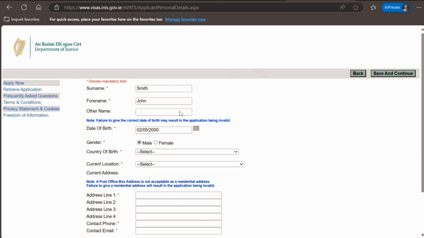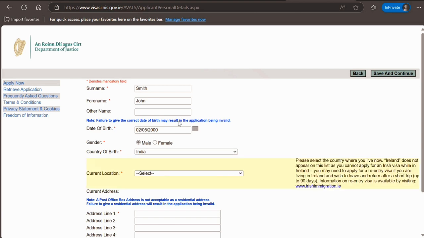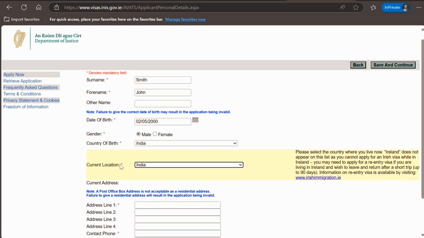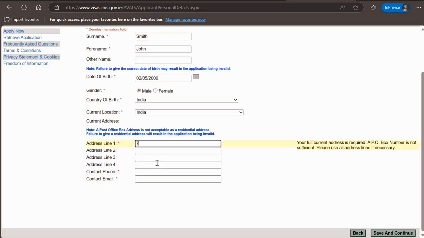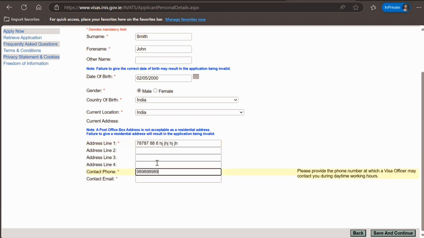Gender, country of birth, current location. This is very important. Current address, of course, you know your address. Contact phone and email. Provide a proper email, don't do it like this. Save and continue.